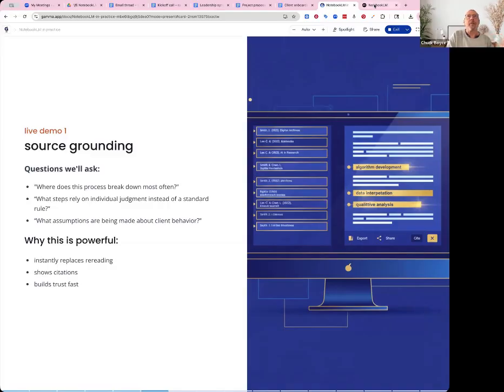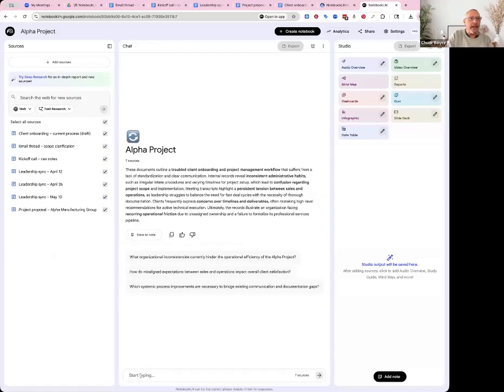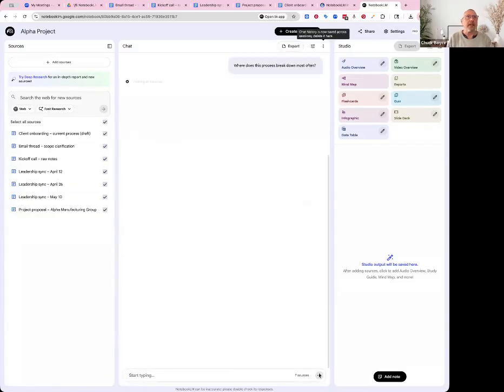So, for example, we'll go back in here and start asking those questions. I use a tool called WhisperFlow, so I can just talk into this instead of typing, because my typing is not the best. So, where does this process break down most often? And we go in here, and it's now analyzing the sources.